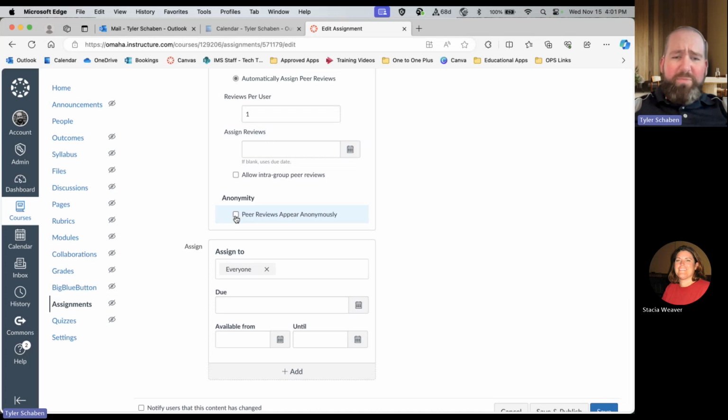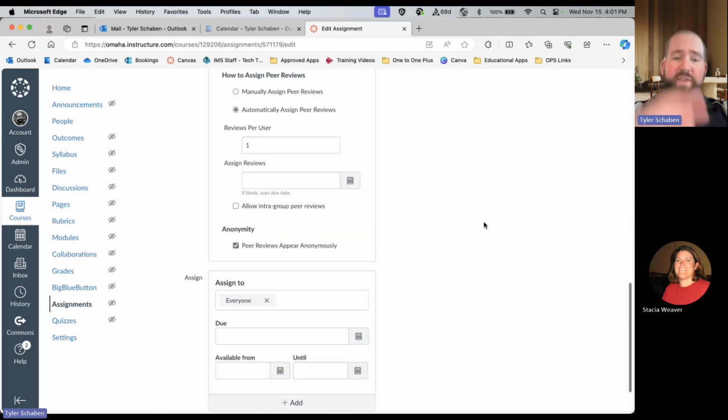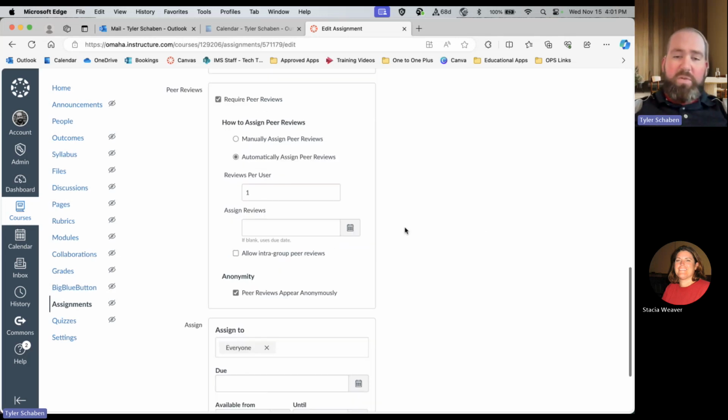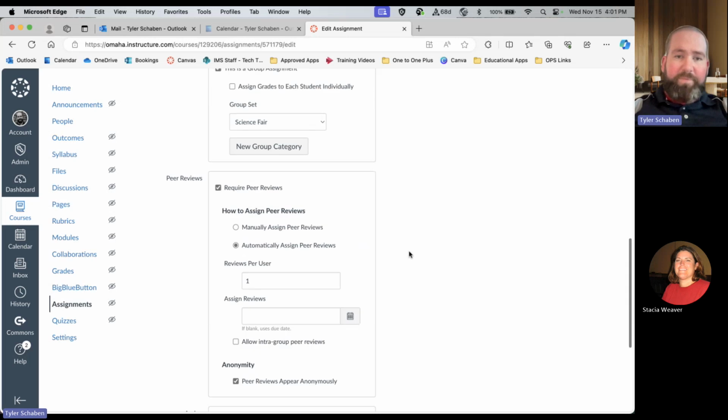And then the other big thing people always ask me about is, can I have this be anonymous? And the answer is yes. So peer reviews appear anonymously. If I click this option, the student doing the peer review will not know who they're doing the peer review on, and the student who gets the feedback back is not going to see who gave them feedback. So it is anonymous, but you can see it.